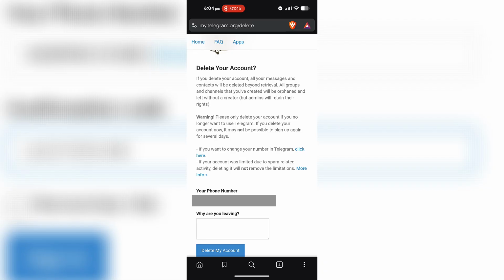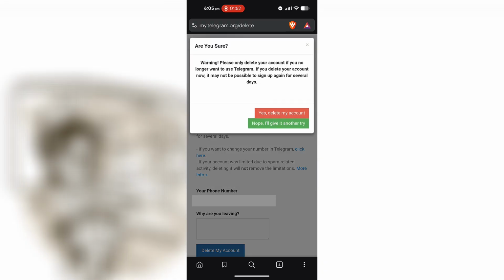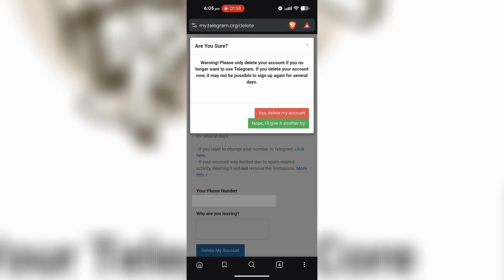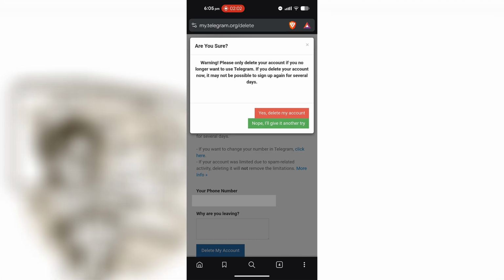Move your cursor to the bottom of the form interface and click explicitly on the button labeled Delete My Account. A red warning pop-up dialog box will appear on your screen asking for final confirmation. So click the button labeled Yes, Delete My Account to execute the command.